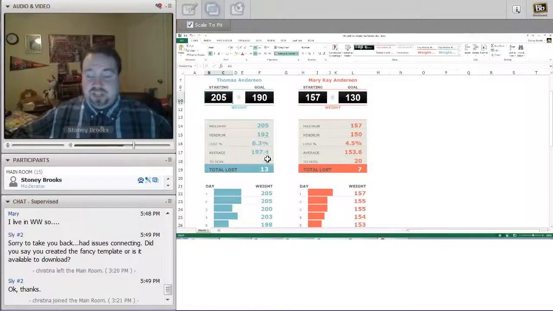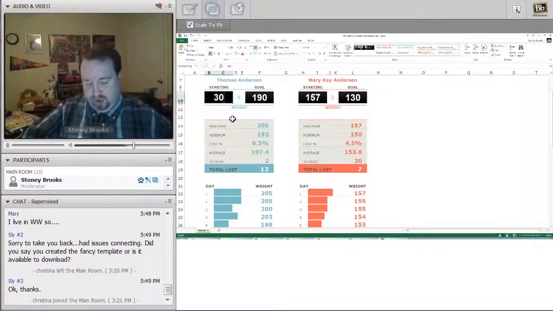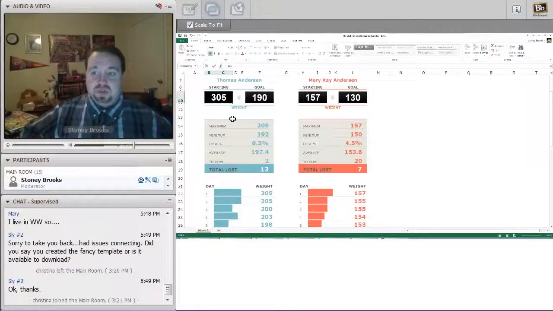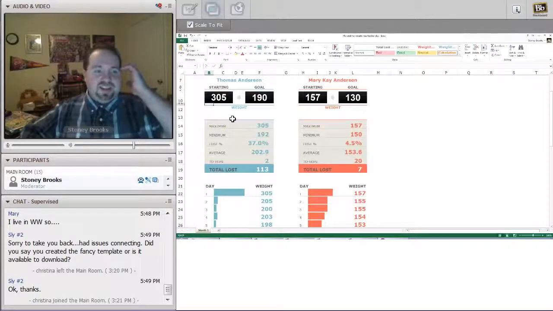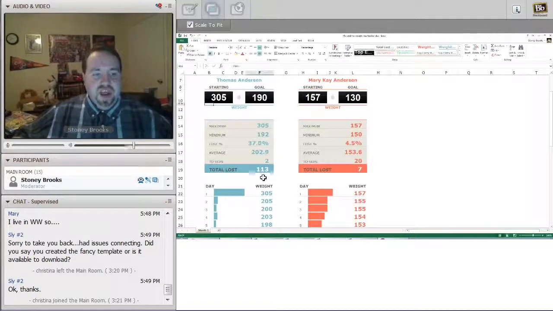Want to see a drastic change here? What if I change my starting weight from 205 to 305? Watch how these numbers jump. Oh boy. Now, I've lost 37% of myself. 113 pounds worth.